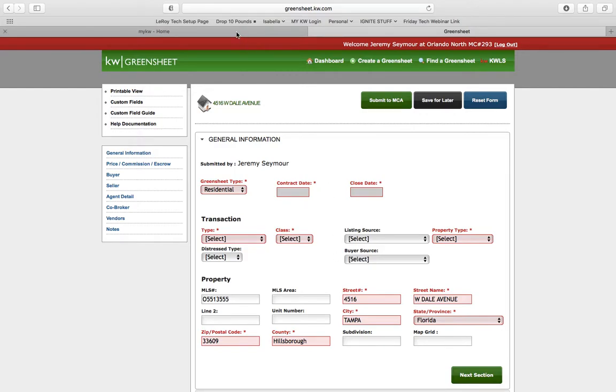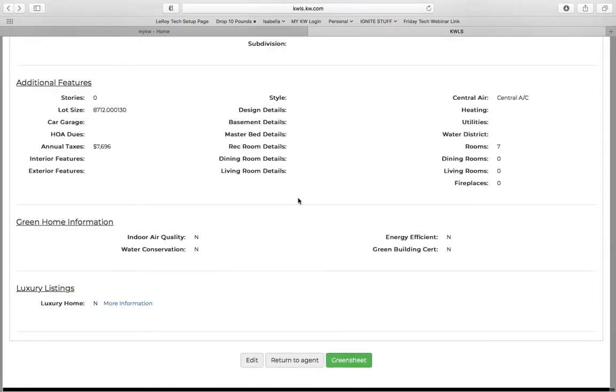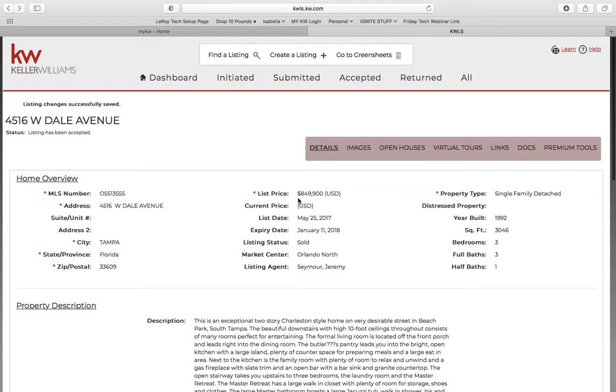So again, I can't stress enough that if you are submitting your green sheet when your listing is going under contract in MLS, this will never, ever, ever be an issue. And really, that's what we need for compliance. I just wanted you to know about this because this is a question that we're getting a lot. So if for some reason you forget or it slips your mind, this is the workaround for it.